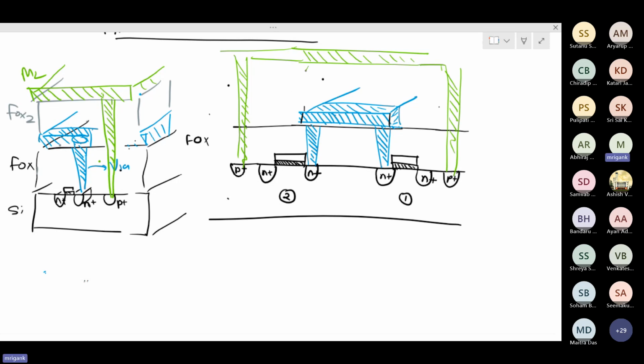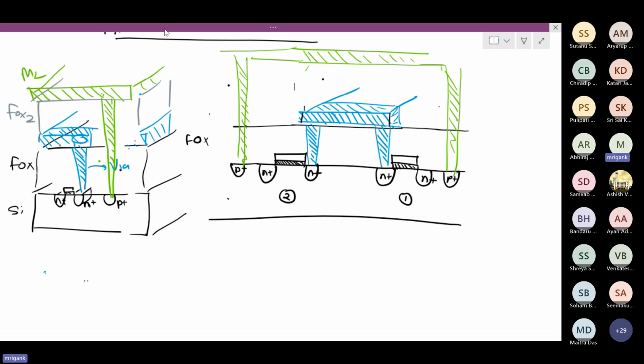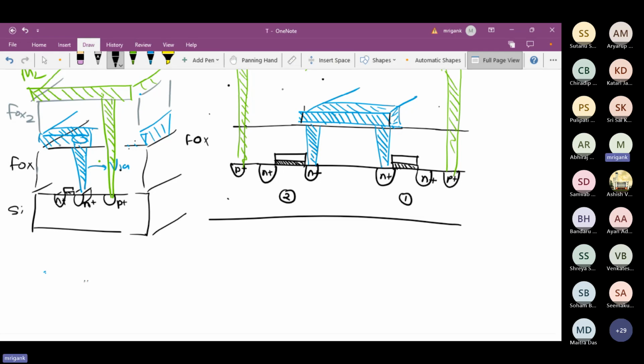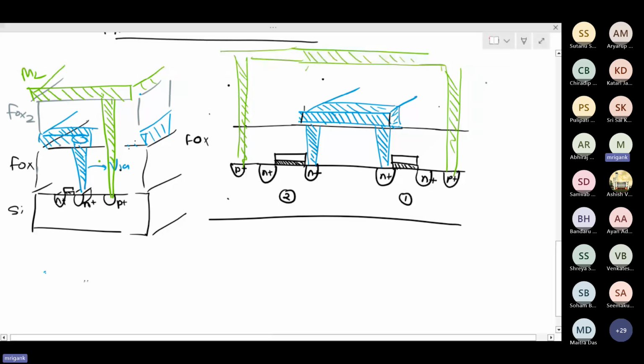Again, this metal to metal, these regions are separated through field oxide. There is the field oxide FOX 2 here. This is FOX 1 here. And in between, all these connections are being formed by patterning the metal layers. So this is called patterning. The interconnects between transistors, different circuit components are done by patterning these metal layers.